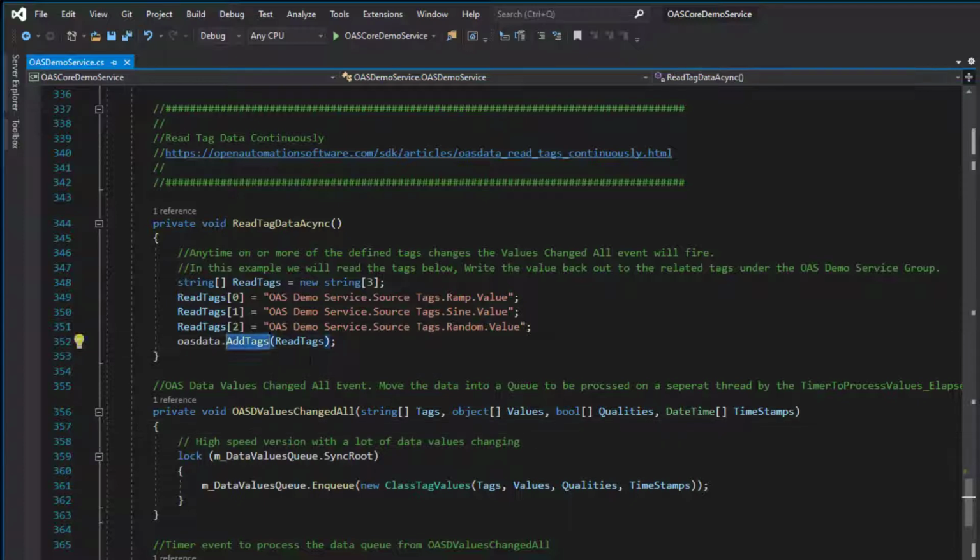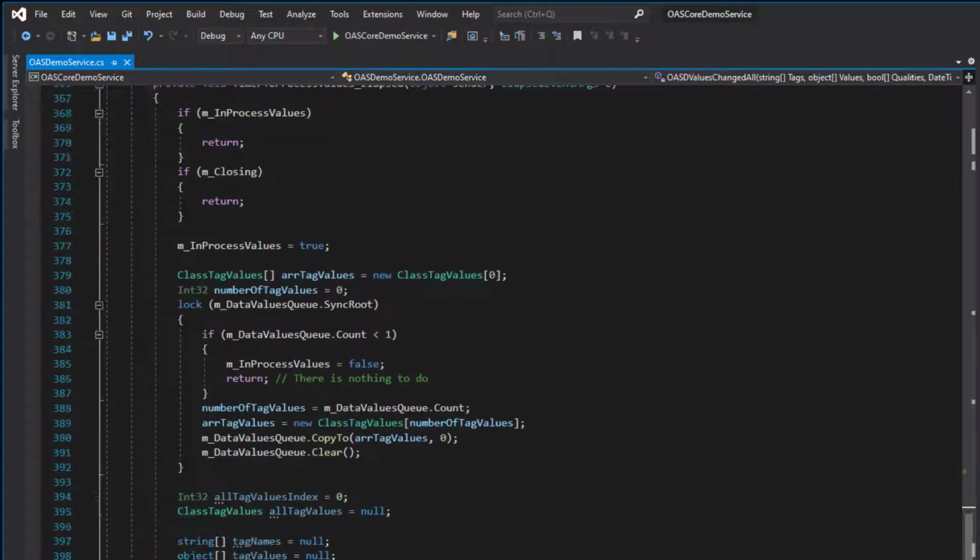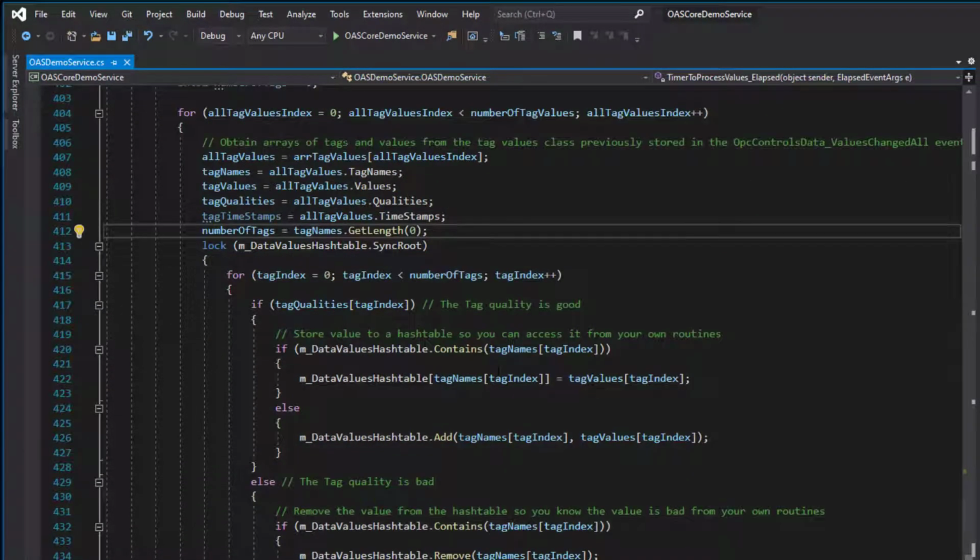Now you can call add tags multiple times, simply adding additional tags at any time you like within your code. If you want to remove tags from the subscription, simply call remove tags. In this code example, we're simply putting it into a queue that contains a class of arrays of tags, values, qualities, and timestamps that are then processed on this timer. In this timer routine, we'll see that the arrays are being checked.